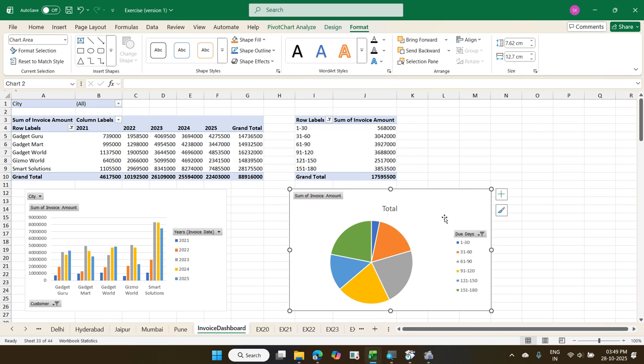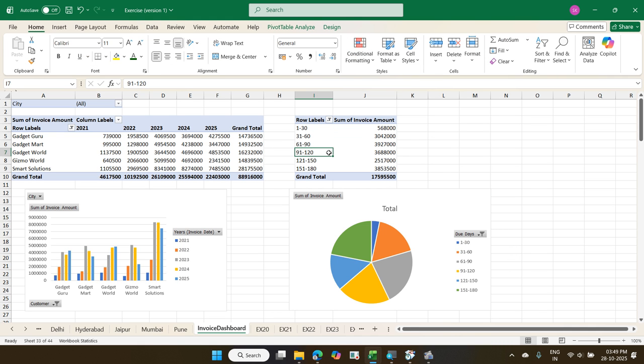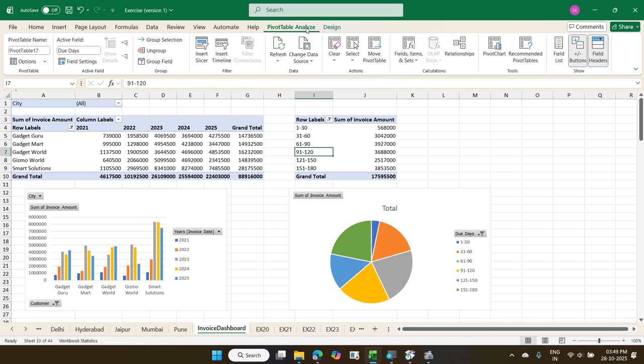Now the final step: place the cursor on any one of the pivot tables. It's not required to select this table or that table. Any one of the pivot tables, place the cursor. Go to Analyze, then Insert slicer. For example, let me take the same city itself.